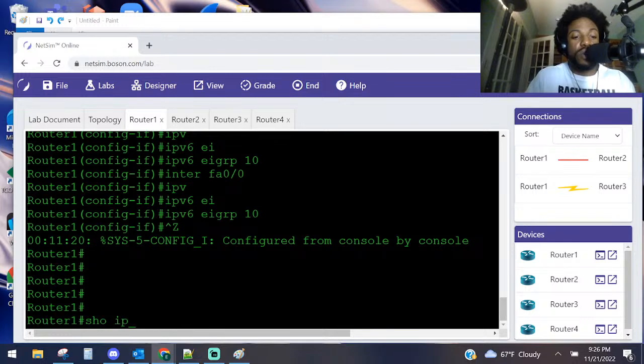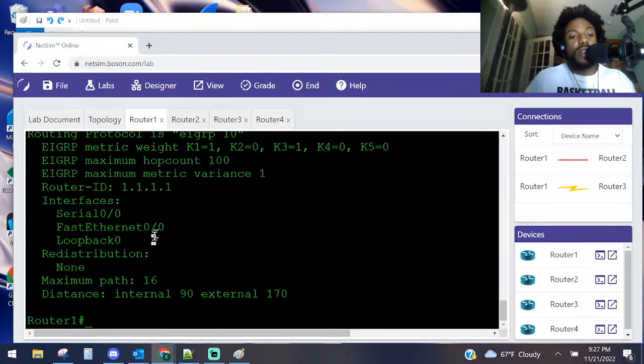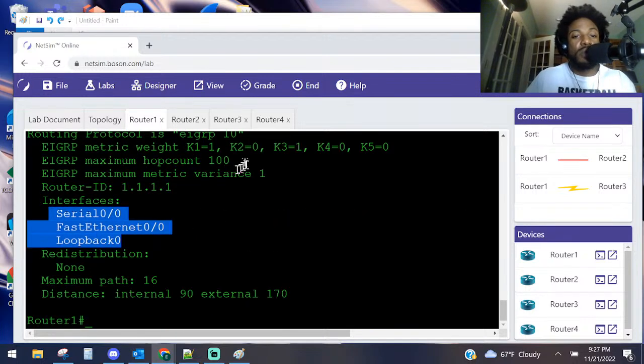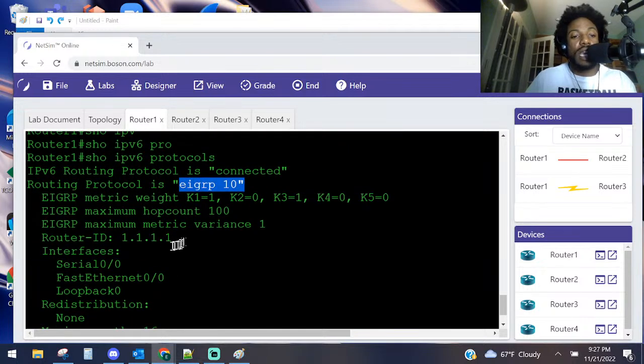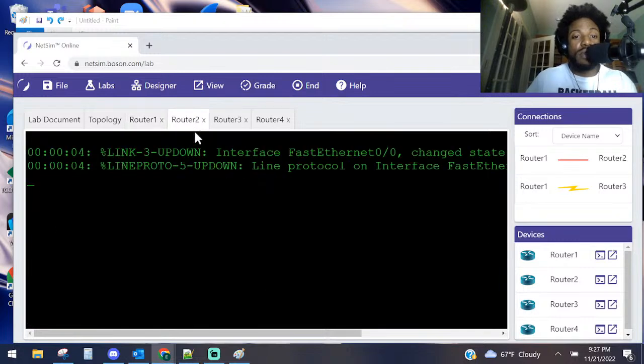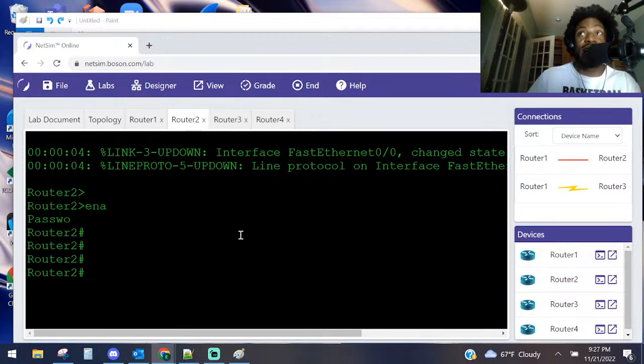Let's verify our work with show ipv6 protocols, and now we got those 3 interfaces participating in EIGRP process number 10, right? And then we got a router ID. So that's the 3 things we got to make sure we check: the process, the AS number, he has a router ID, and the interfaces. Let's go to router 2, do the same thing. Enable. Password is CISCO. That's for Professor Blackops whenever he pops up.